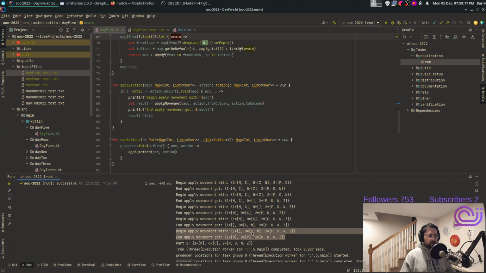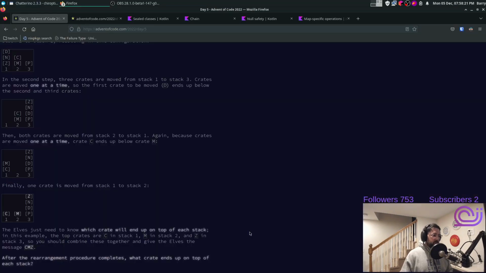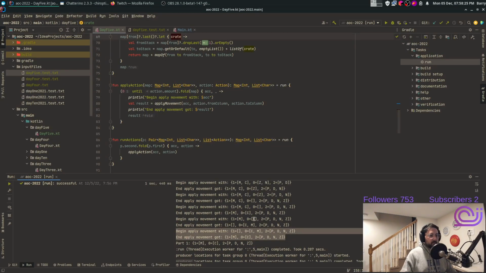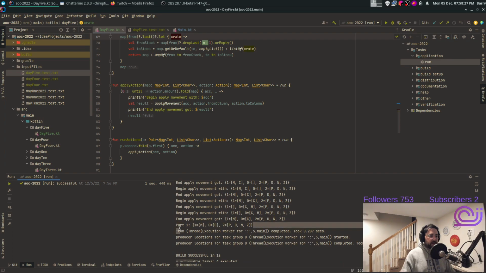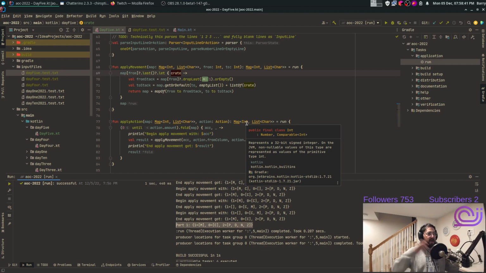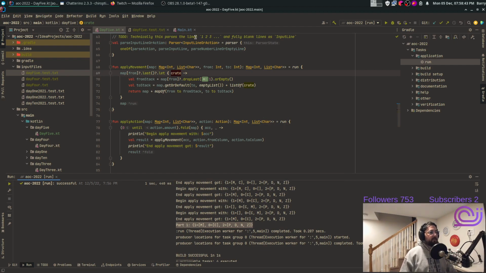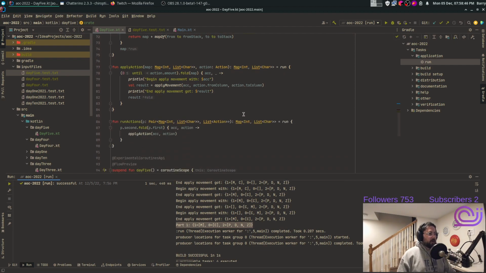So here's CM, and then M is going to move over. Yep. And then basically we want the top of each stack as the result. So that's the end result: M, C, well, yeah, and then P, D, and Z. Perfect. Okay, cool. So I wrote this mutable version of this, and I got it massively wrong. So I'm kind of happy that this is working.